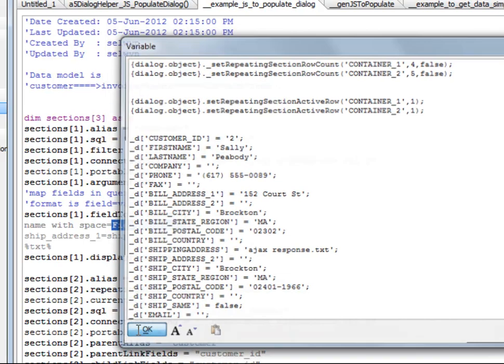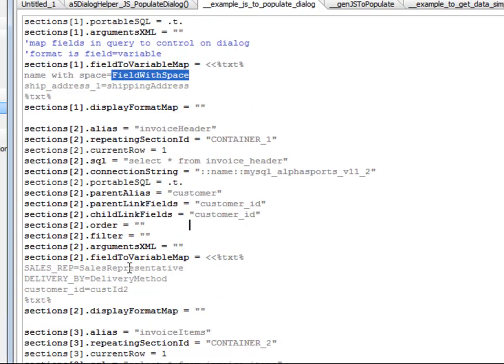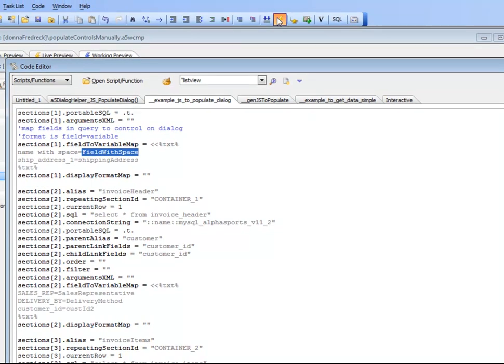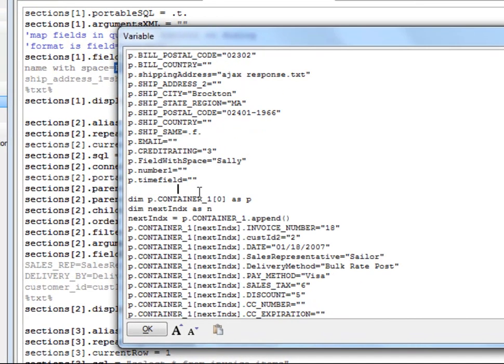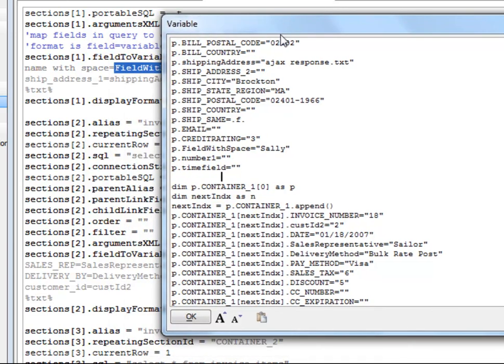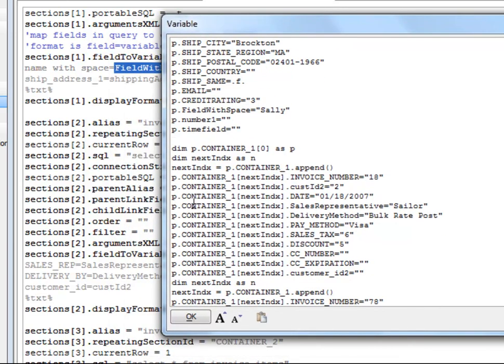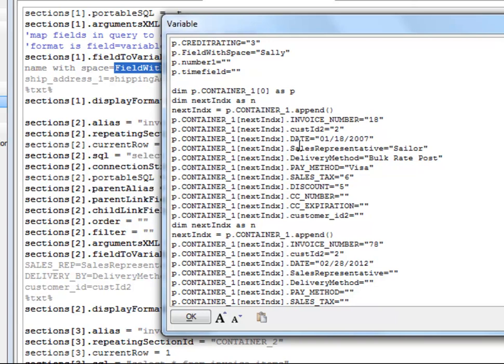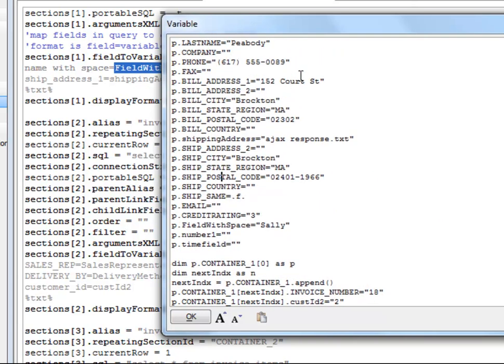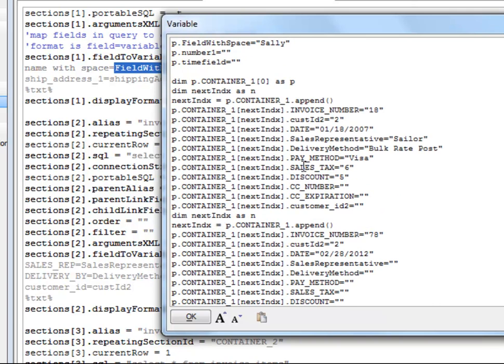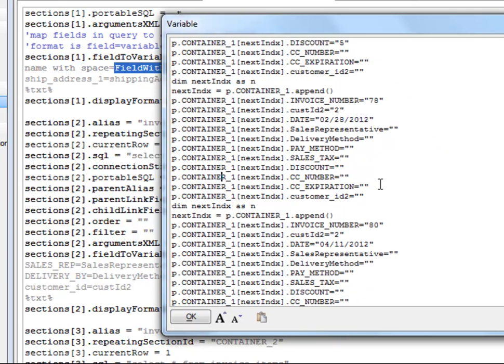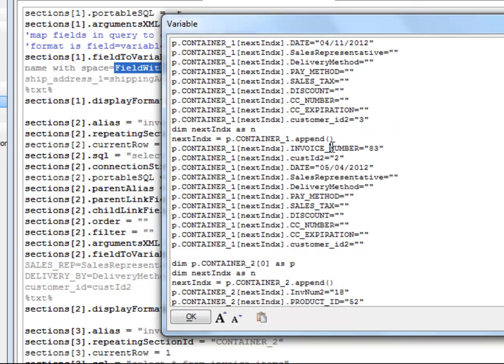So then we can see next that we're going to have data in a repeating section for invoice header. So here we go, and there is our array. You can see there's our array called container1, because that's the alias of that repeating section. And then here is all of the data for the invoice header rows that match customer number 2. So you can see there's the first invoice, which is invoice number 18, the second invoice, which is number 78, the third is number 80, number 83, etc.